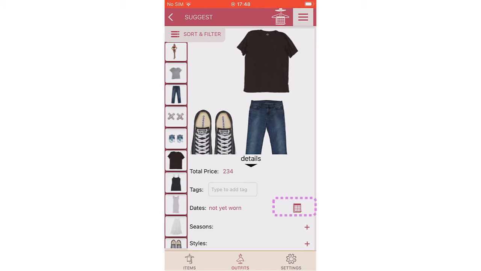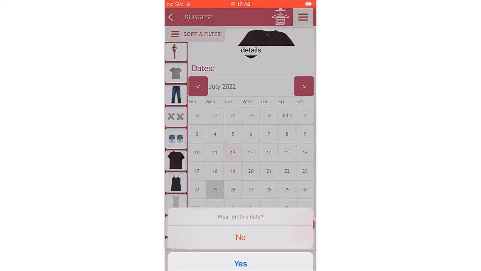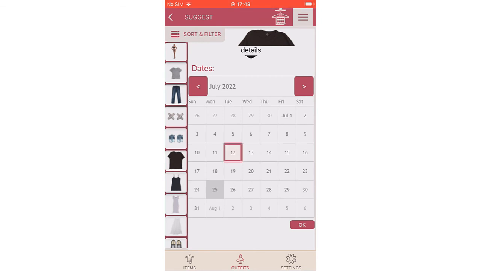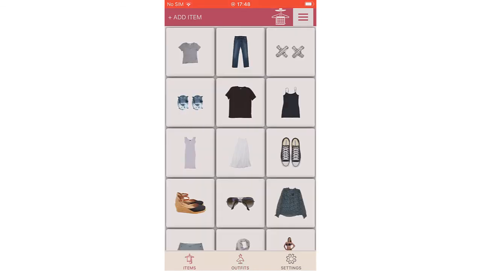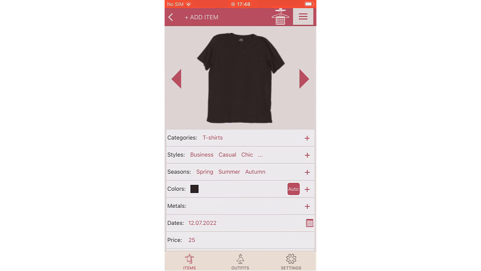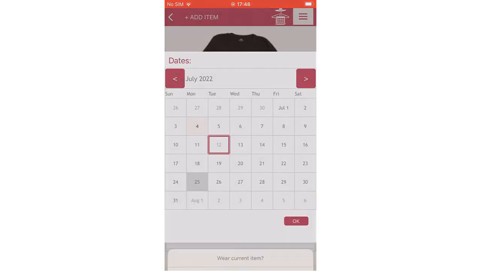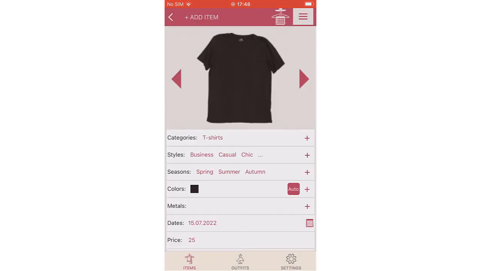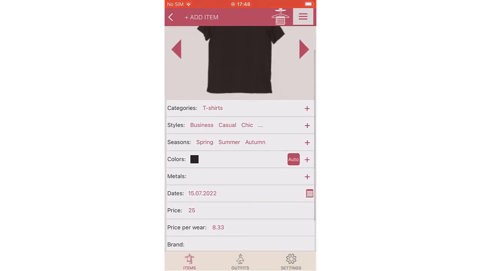Through outfit details, you can mark the dates when you wear an outfit. All items from it are marked as worn on this date. You can also mark wear dates from the item page. If you have specified a price for your item, you can track how cost per wear changes the more you wear it.